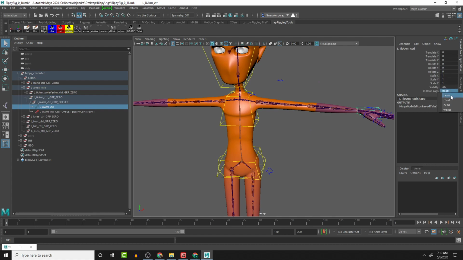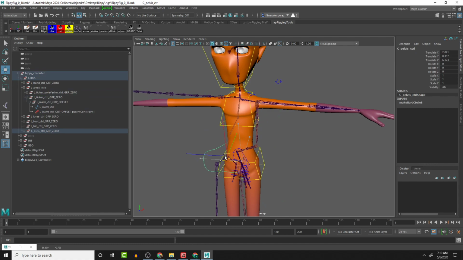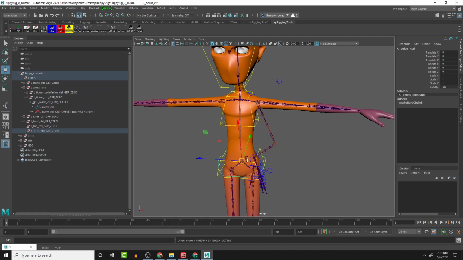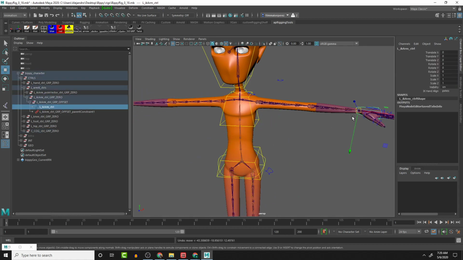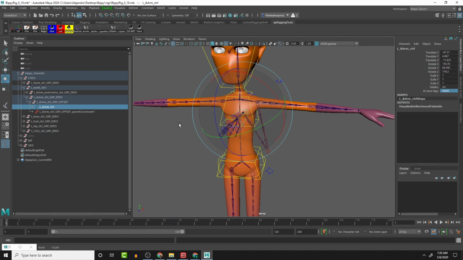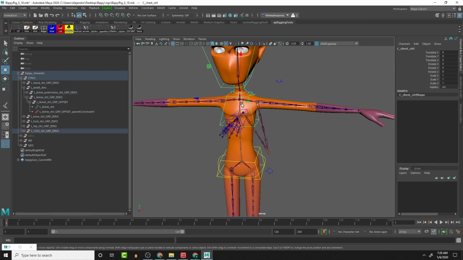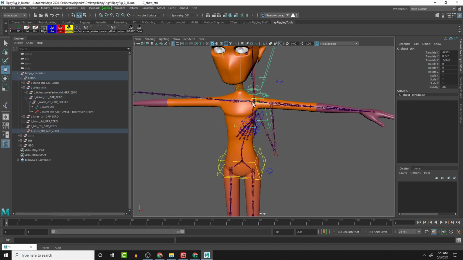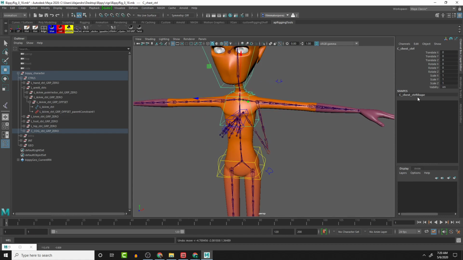So if we are moving with the pelvis, let's move the hand here with the pelvis. We should be able to get it to move there. Okay, now we can go to the chest, put it with the chest control here. And if we select the chest control, it moves with it. That's great.